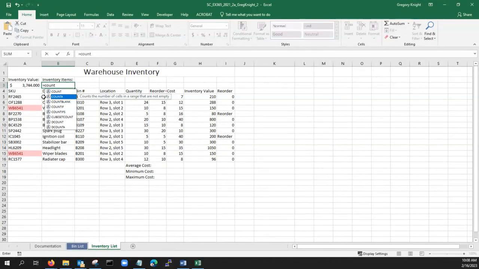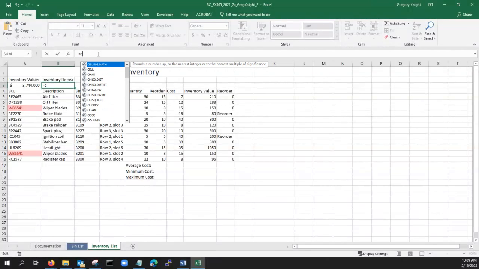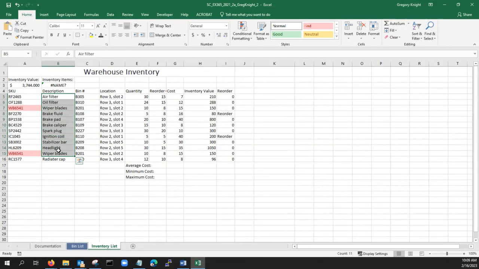B5, to determine the number of items to count. Why B5 through B15? Am I reading that right? Yep, it's what mine says. So what did I just do wrong here? Count. Try that again. COUNTA. We want to do COUNTA. We want to do B5 through B15. And why did that not work? What did I do wrong there? I'm in cell B3, and I'm doing a COUNTA.